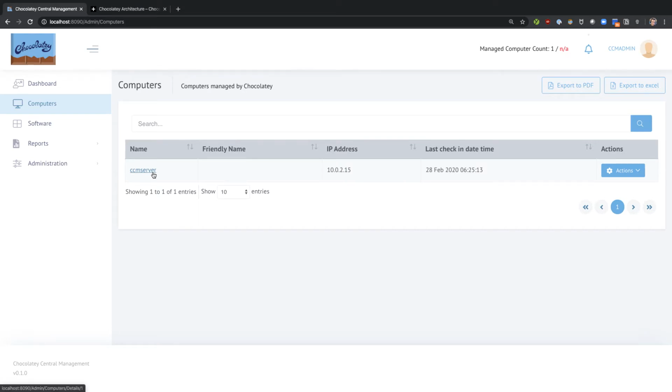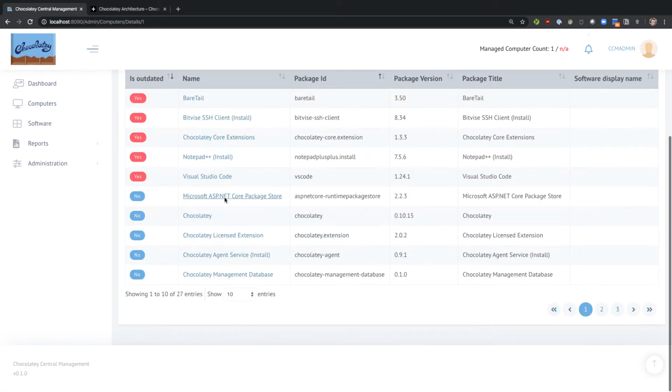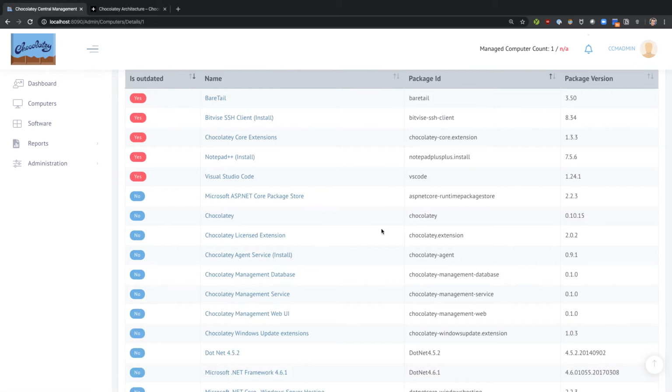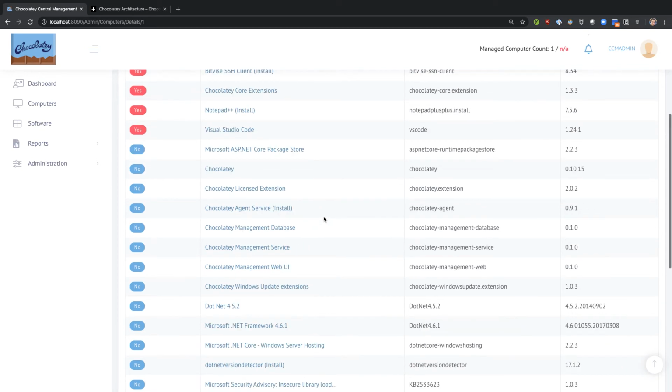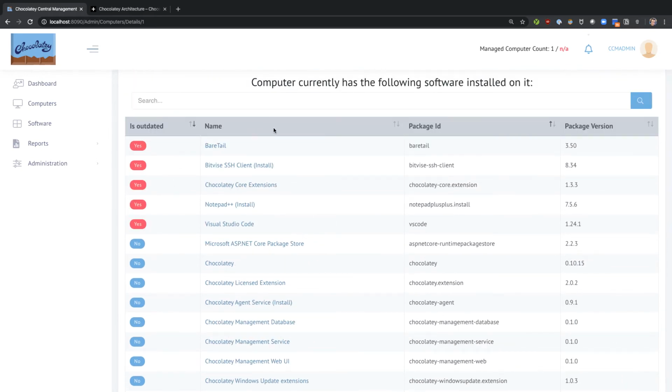Now I'm going to click into the computer view here, and I can see I have my CCM server checking in. And if I click on the name of this server, I get this nice listing of Chocolatey packages that are installed on this endpoint. And an additional feature to note here is that any of the outdated packages rise right to the top, so you can quickly identify them for remediation in your next maintenance window.